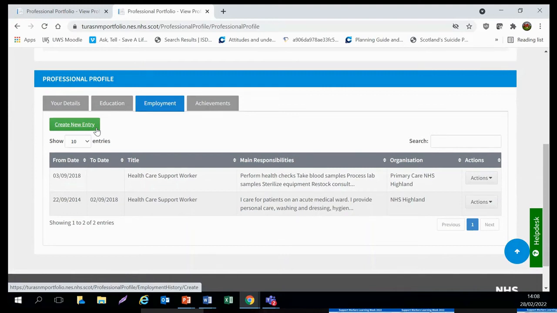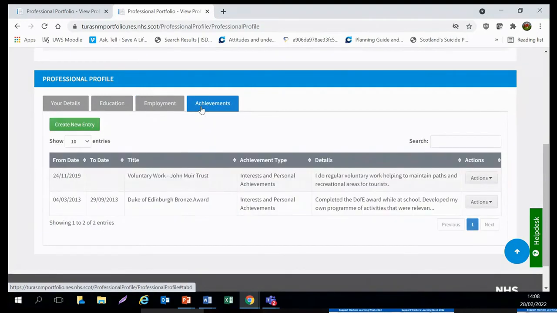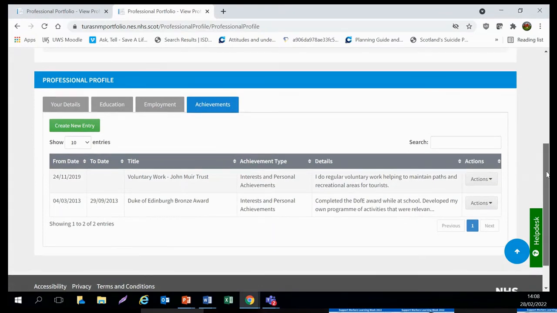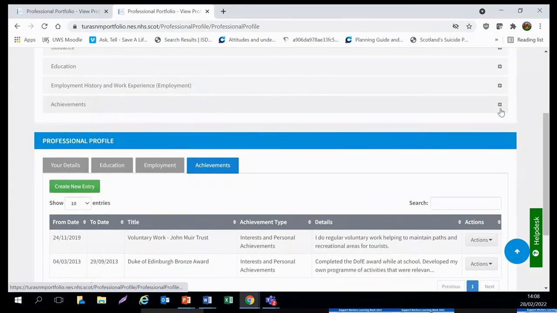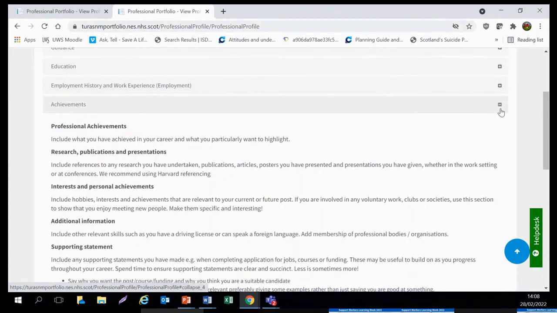And Richard is now going to go to achievements. And it tells you within achievements, there's drop-down guidance for achievements as well. And it tells you within achievements the types of things that you should be recording. And this is quite lengthy, this information. So what it's getting you to do under achievements is really make sure that you put down relevant information.